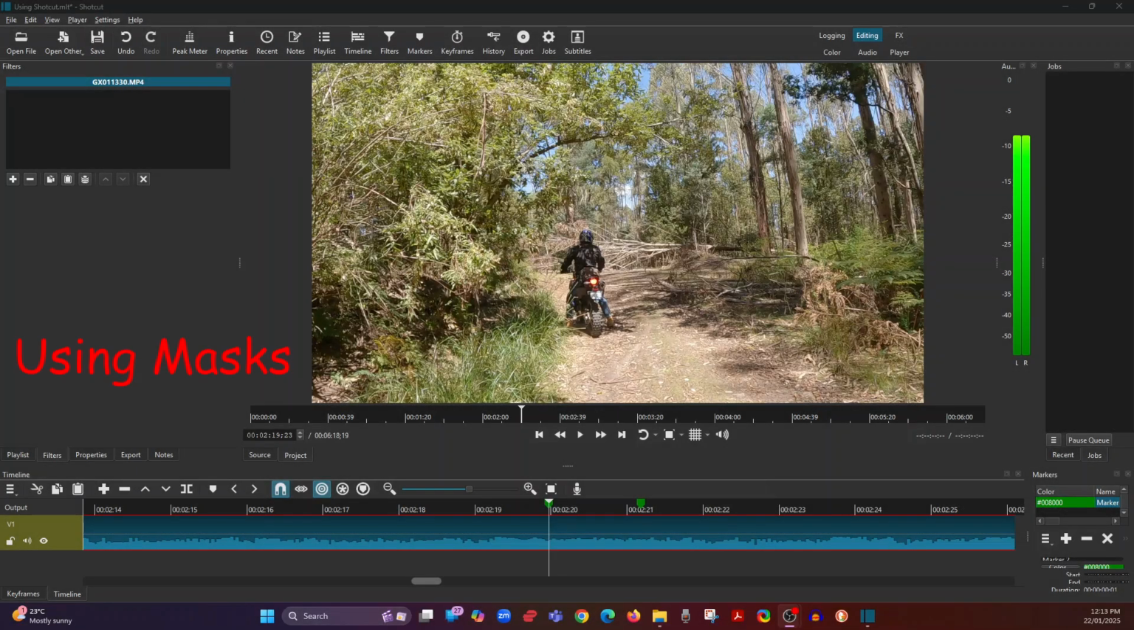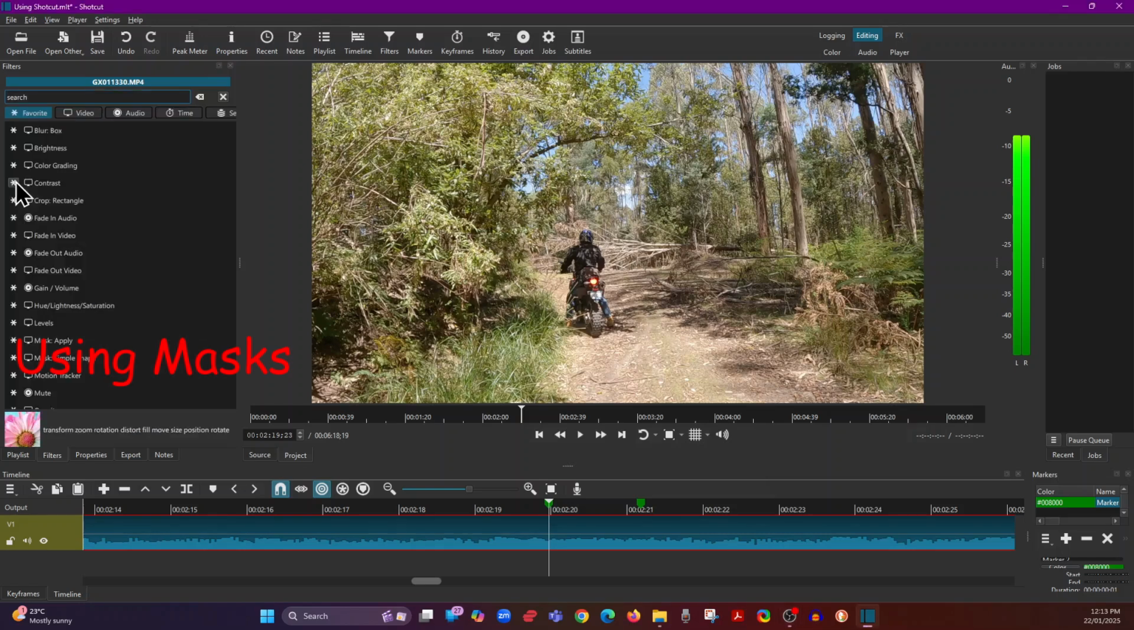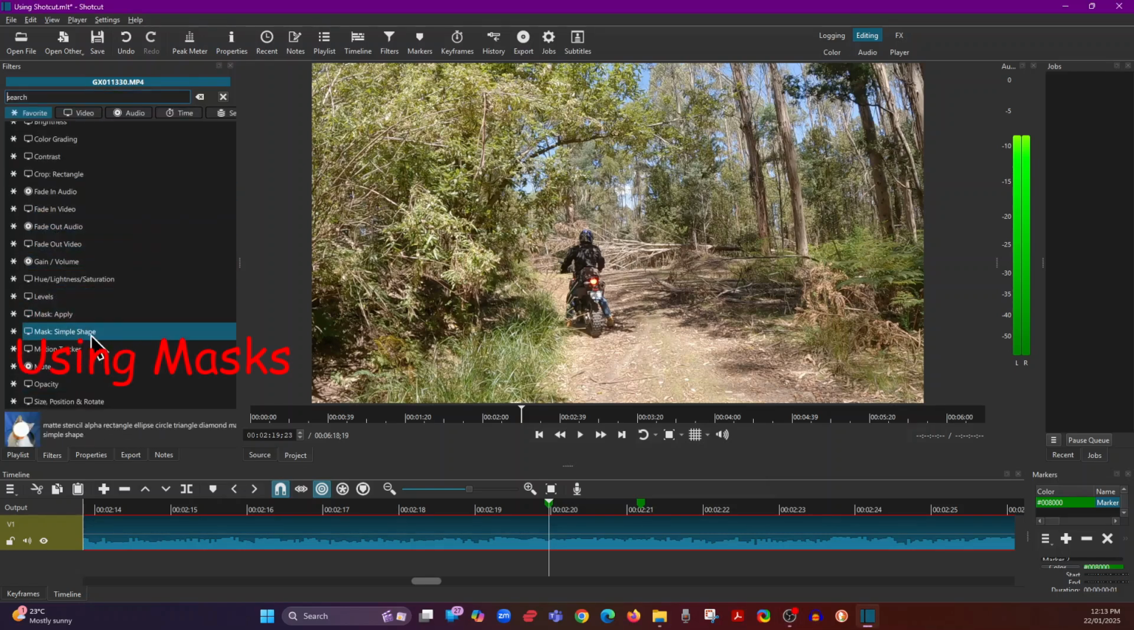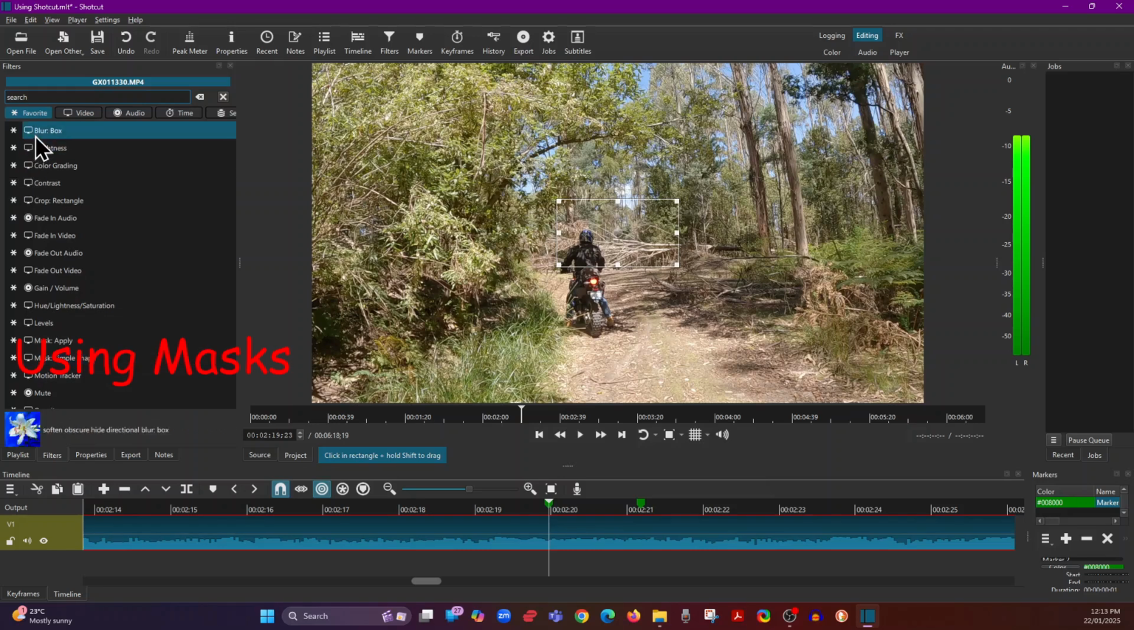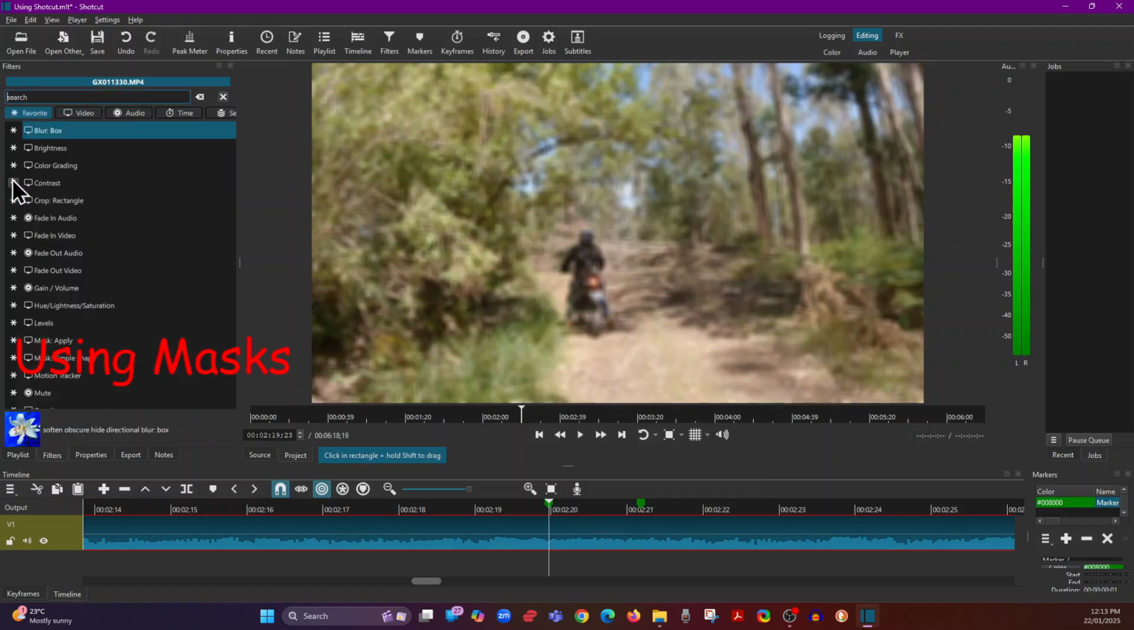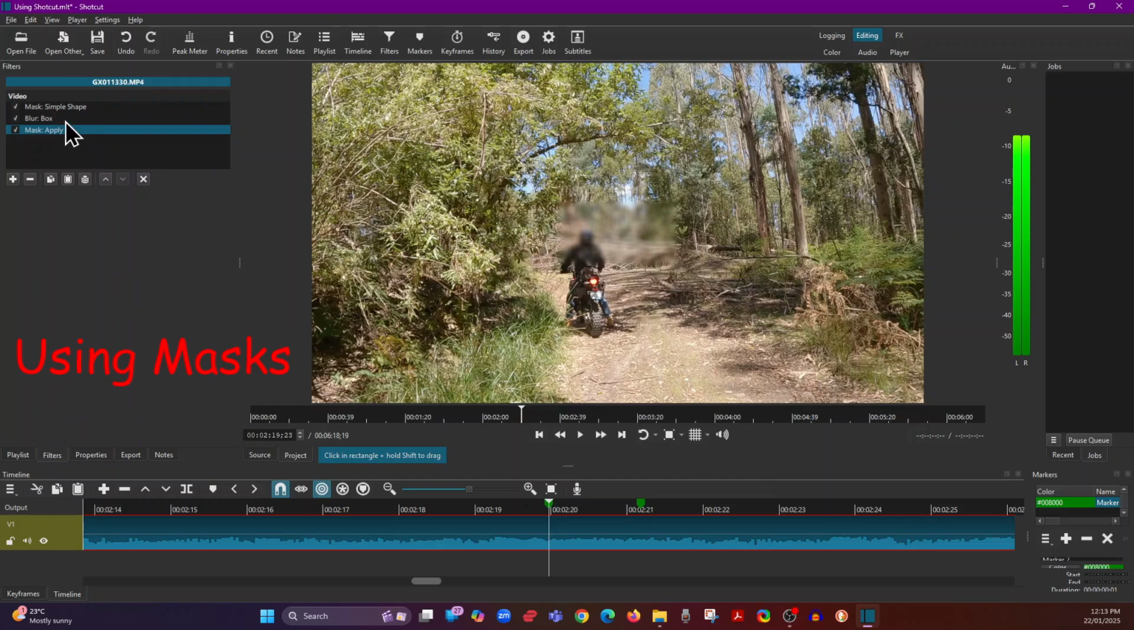Next thing I'll show you is how to use masking just to blur something. So with masking, I usually use mask, simple shape, and that defines the area that you want blurred. And then I use blur box, and then mask apply. So with masking, the filters that are placed between the mask simple shape and the mask apply are where the effect is generally implemented. There are lots of other options too, but this is the simple case.